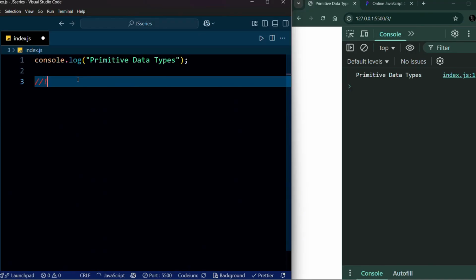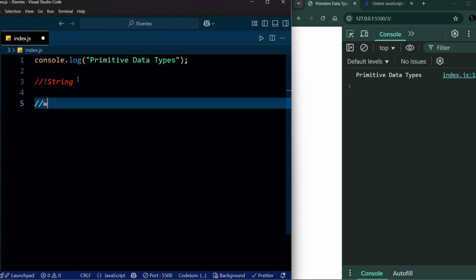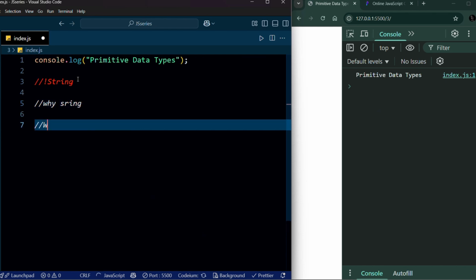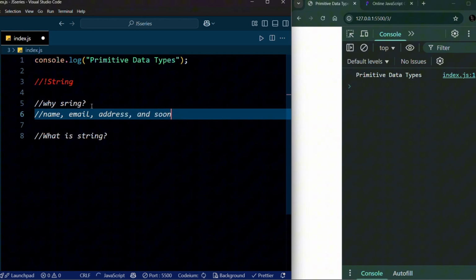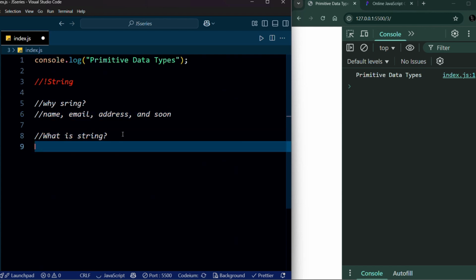So first we discuss the string. Two questions arise: why string, and what is string. Why string? Whenever we want to store any text value, like your name, your email, your address, and so on. And what is string?